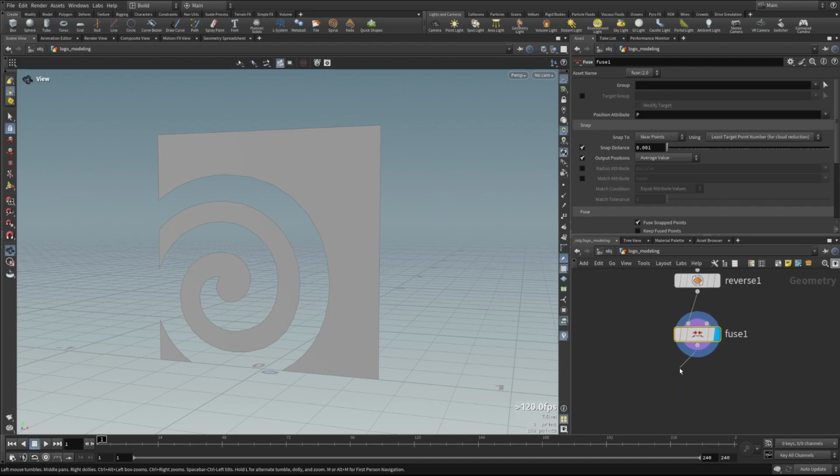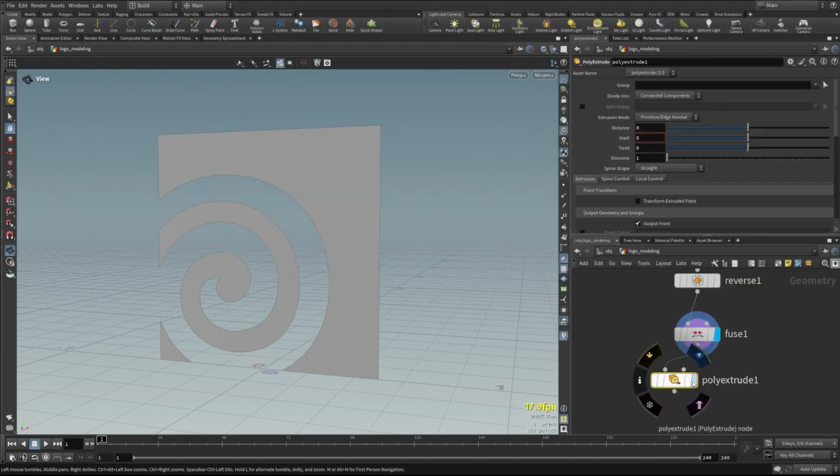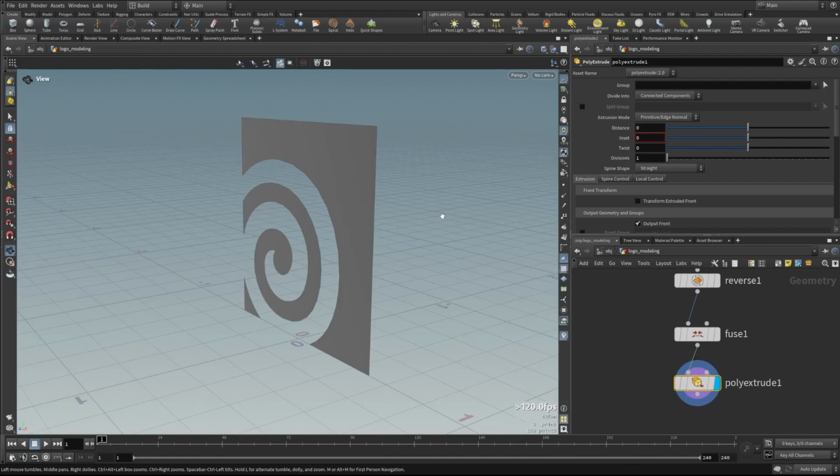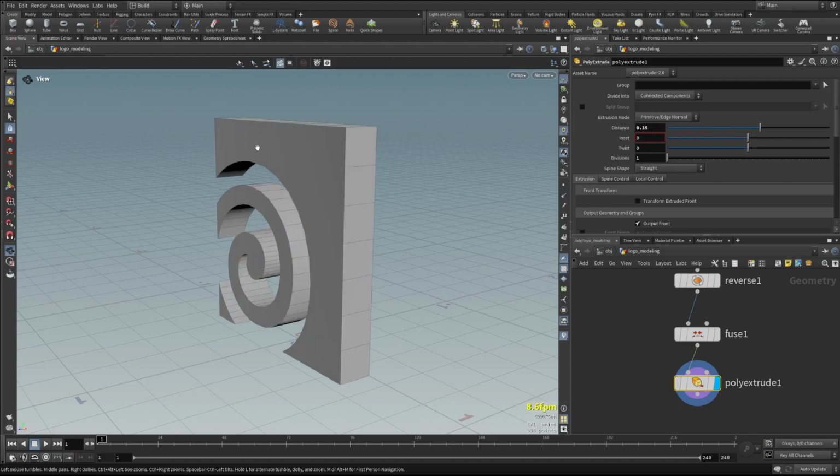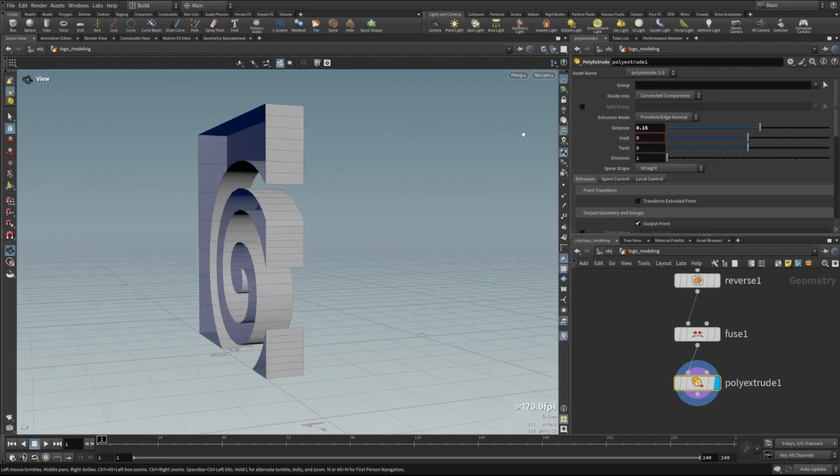In order to do that, we're going to click on the output dot here. We're going to hit tab and do poly X for poly extrude and change our display flag down there. So the first thing we need to do is add the distance that we want to extrude this. So we're going to come up to our distance parameter here, and we're going to type 0.15. And now we have a 0.15 extrusion.